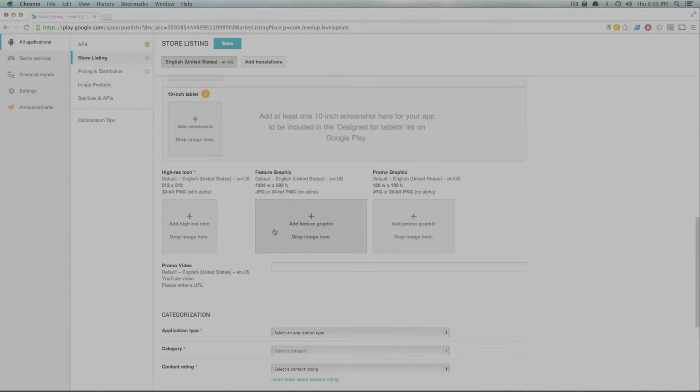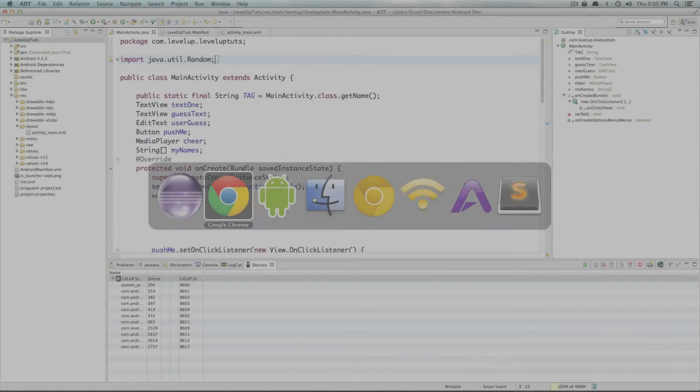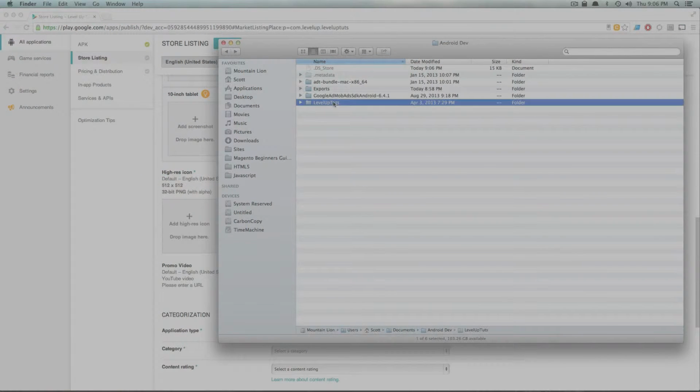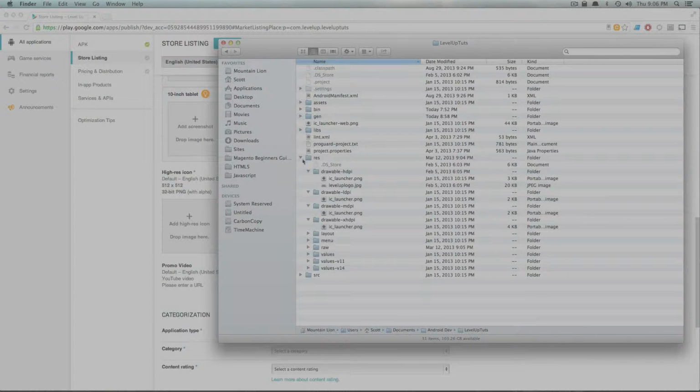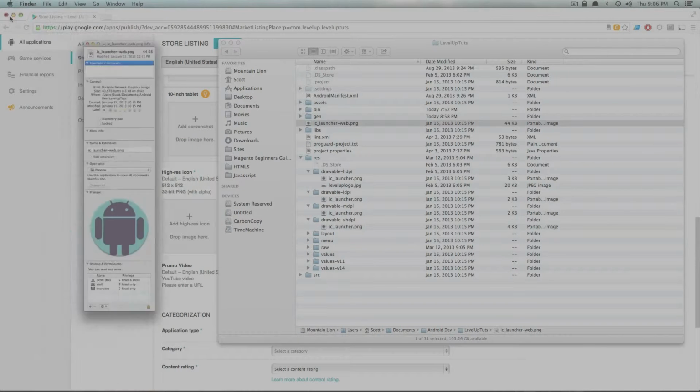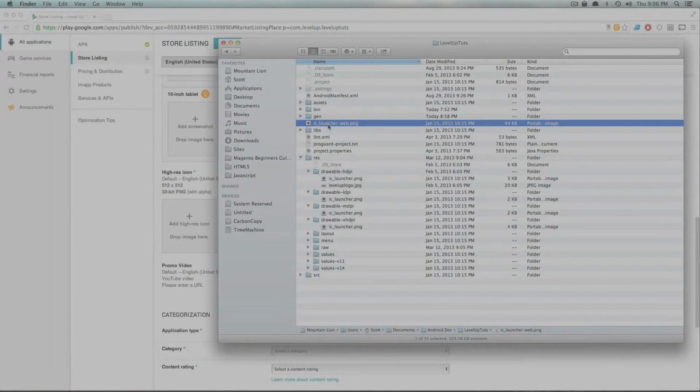So now we need a high-res icon, which is a 512 by 512 square. And let's check out something really quick. If we go to our actual project files, the ones created in Eclipse, you'll see we have these res, the icons are all created for us, but there's also this ic_launcher-web.png. And if you open it up, you can see that it's actually 512 by 512. So they've created this for us to make this nice and easy.